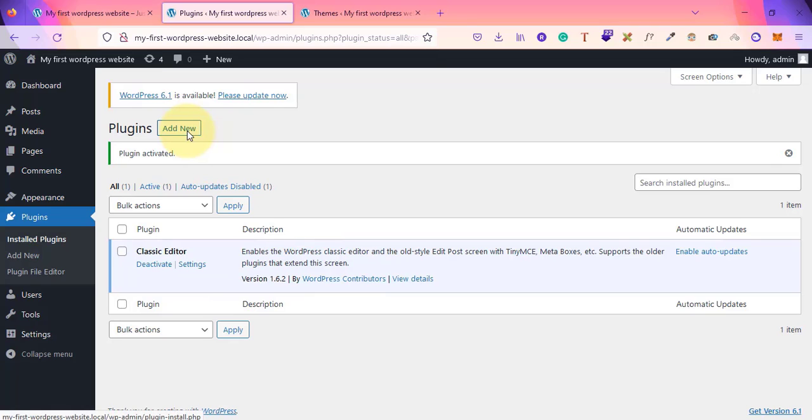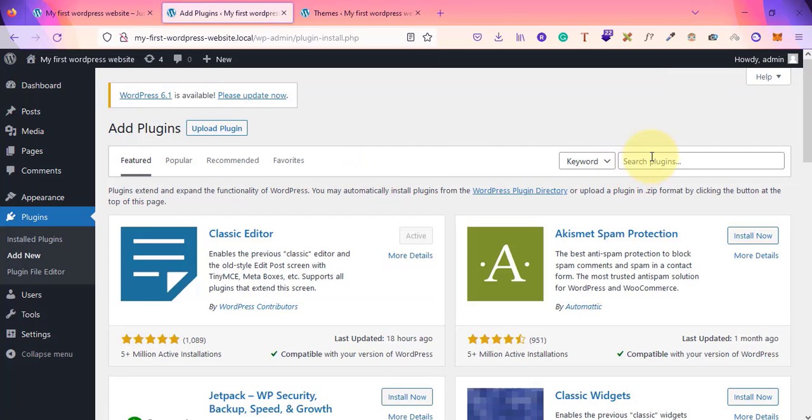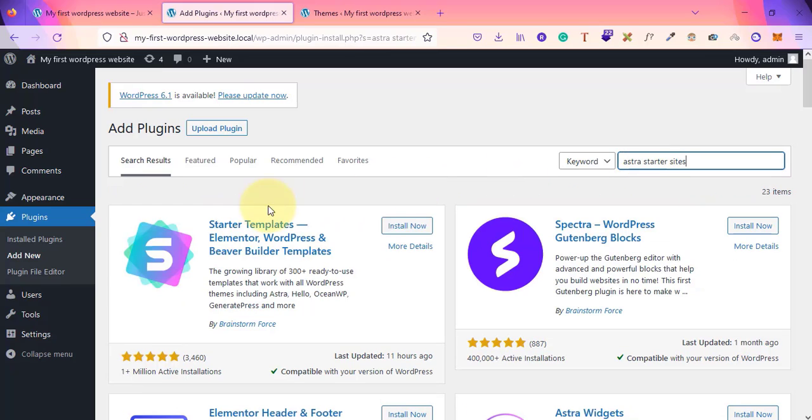So similarly, if you want one more plugin, click on Add New. Let's say Astra Starter Sites. This is one more plugin that we can install. Because I have installed the Astra theme, I am installing this Astra Starter Sites. What exactly it does is it has around 300 ready-to-use templates that we can view and import on our website quickly. Kind of a demo content, that dummy content we can import, including the design and all those things.